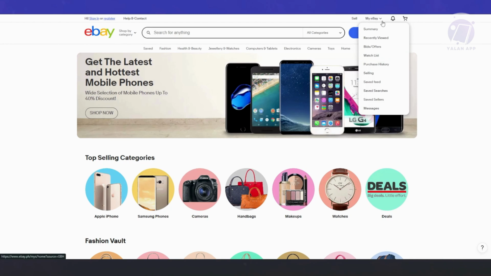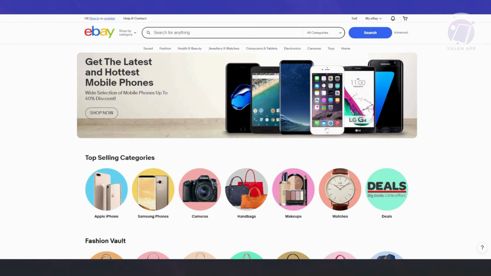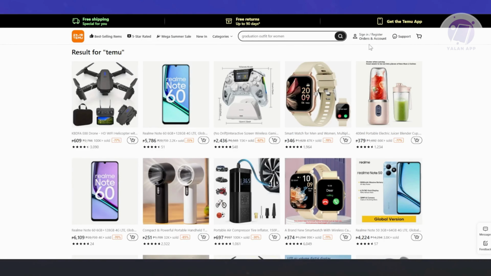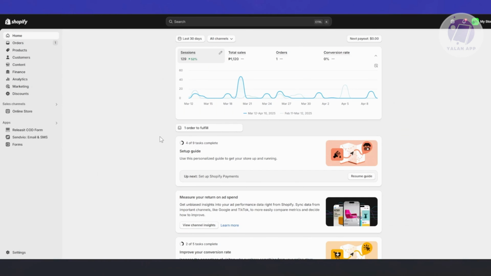At the top right, you should see My eBay, where you should be able to create or log into your account. Same thing with Temu. As you can see, there's a sign in or register button on it. Next, you want to set up your Shopify store, which means going to shopify.com, creating your account, and starting to set up your Shopify store.